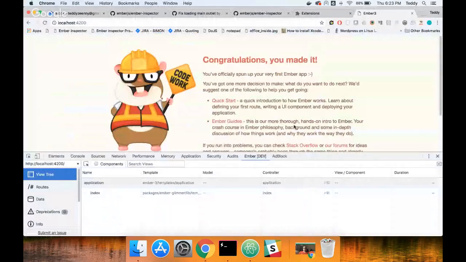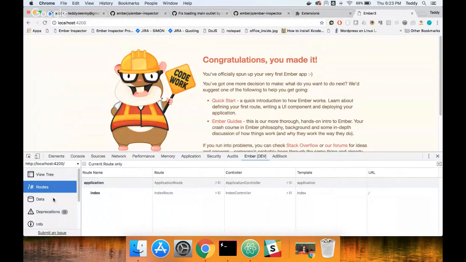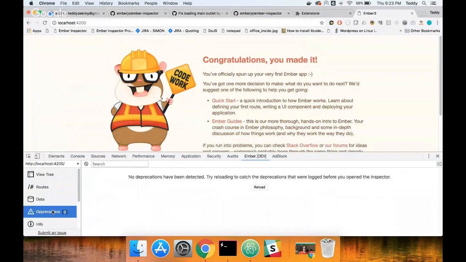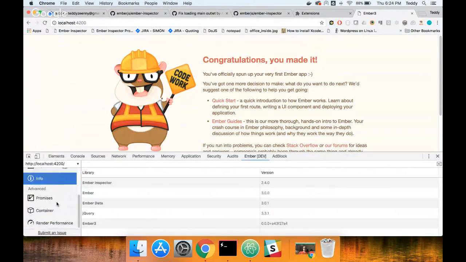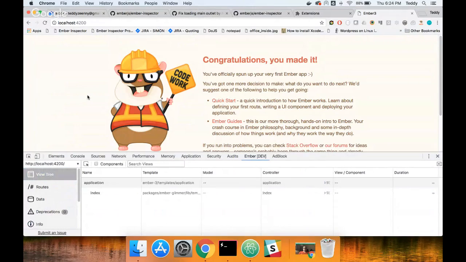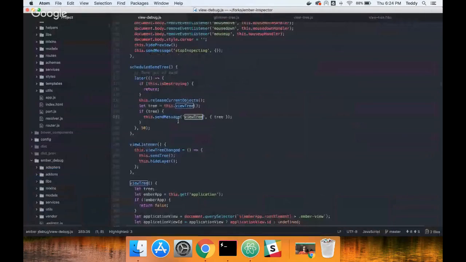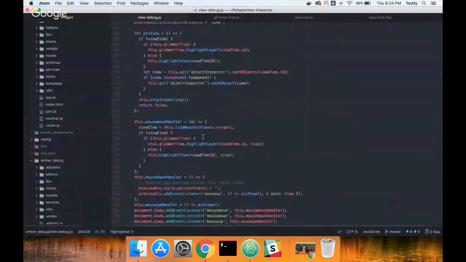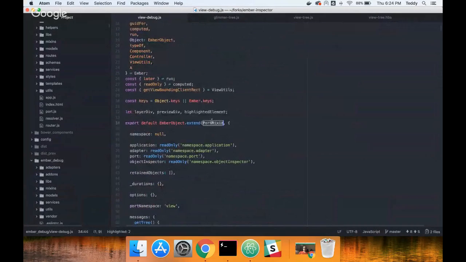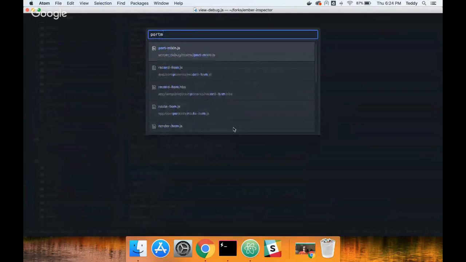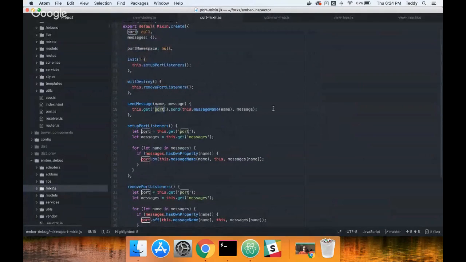Clear? Okay. Same thing for the routes data. They all follow the same concept. So that's the idea. You go to the route and request information from Ember debug. Ember debug looks into the Ember app, gathers that information, and sends it back to the inspector, all of that via the port. So you can see, send message is actually a method from port mixin, which just uses the port to send the message.